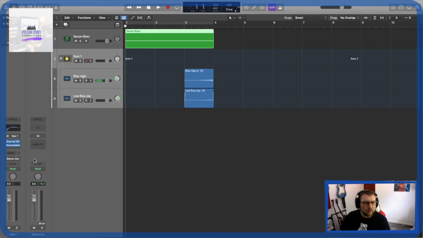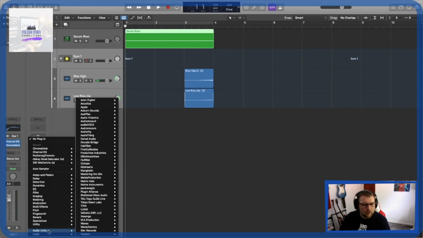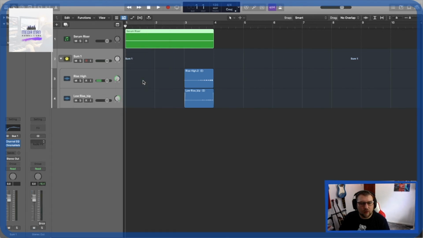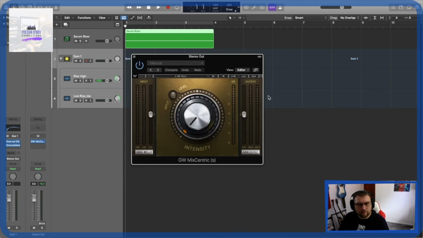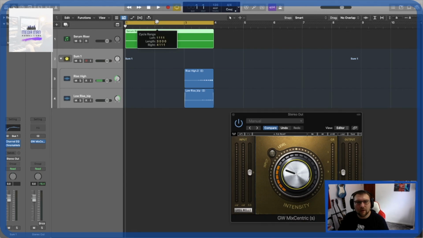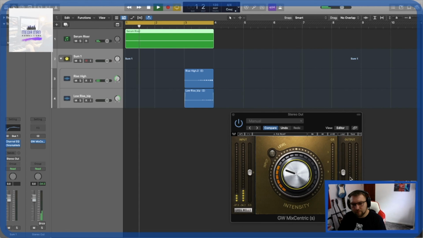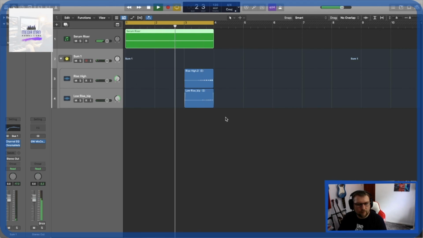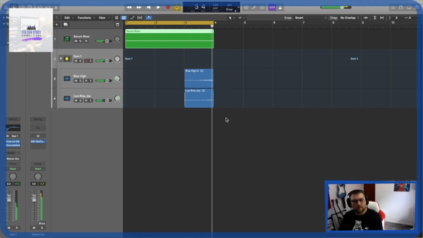There's just one more thing we need to do on the stereo out, which is compress it a bit. And for this, I am going to go to the Mixcentric. Okay, stereo, because it's a stereo out. And we're not going to add too much. We're mainly just using this to get the level up. Yeah, I think that's good.